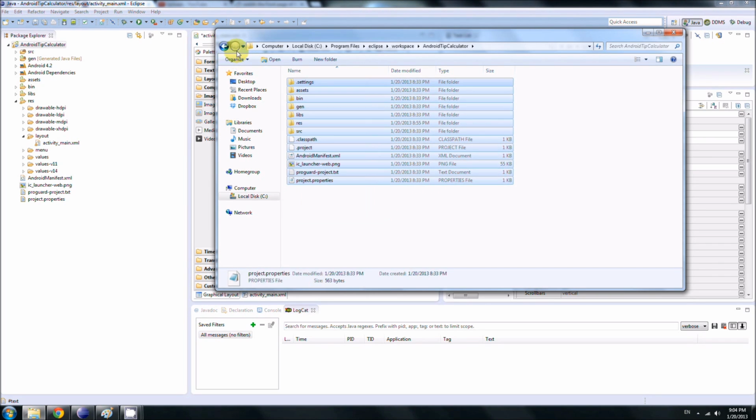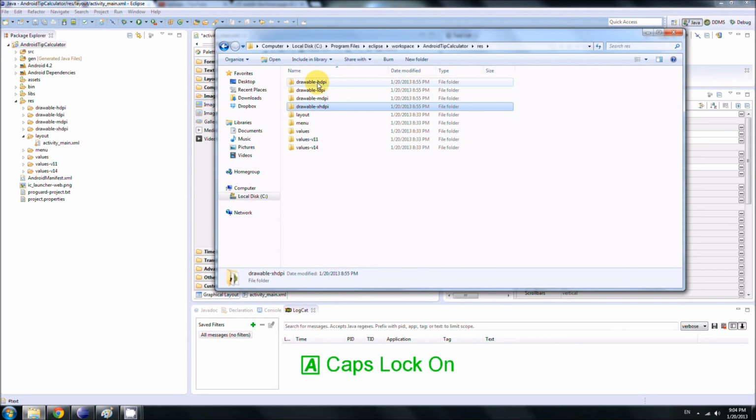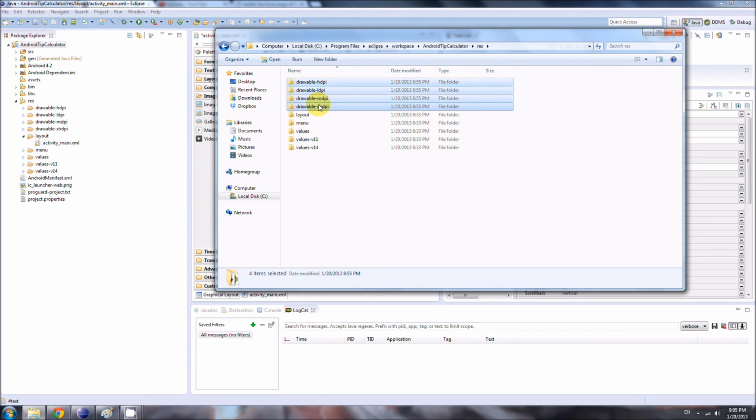Okay, so this is your folder for your app. And then you go to the resources folder. And you'll see that you have 4 drawable folders. These are different resolution versions of the images that you want to use for your app. It goes low DPI, medium DPI, high DPI, and extra high DPI. Now DPI stands for dots per inch, which is a measurement for resolution that Google likes to use.